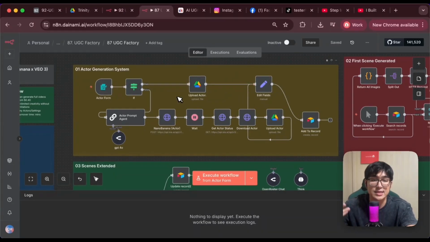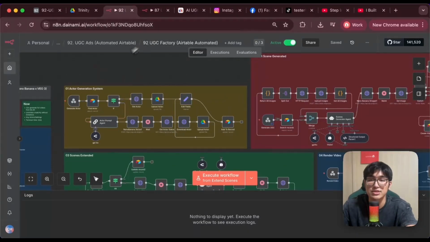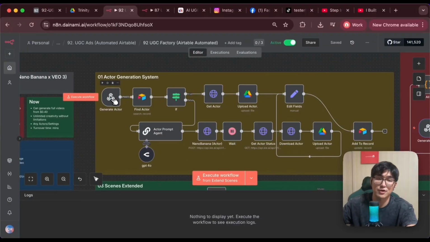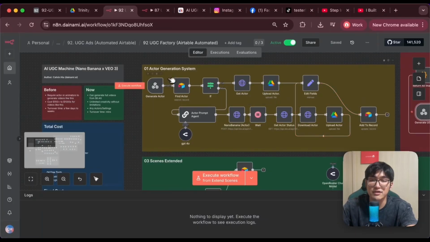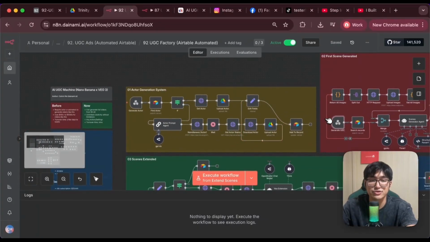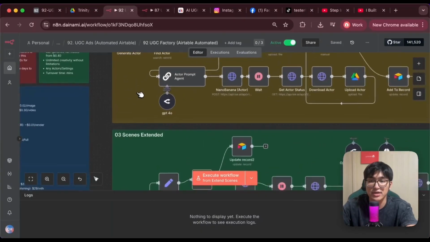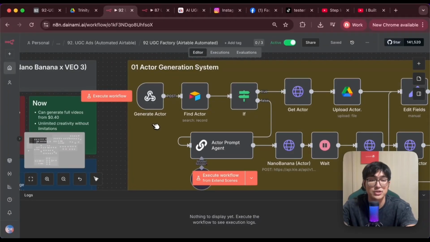Thanks to the fact that the systems I built are modular, the only thing I need to do is to change the trigger point for every single one of these systems to a webhook. And what a webhook does is that it will be triggered from anywhere else with the exact webhook link over here. And by changing all of them into a webhook, I'm able to trigger them directly from Airtable just by turning the workflow into the active status. So let's go into the webhook to understand how this actually works before we go into Airtable.